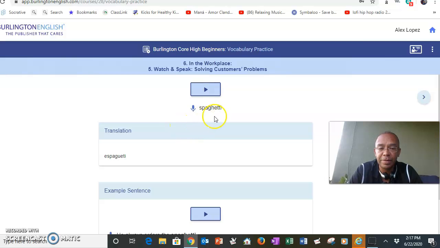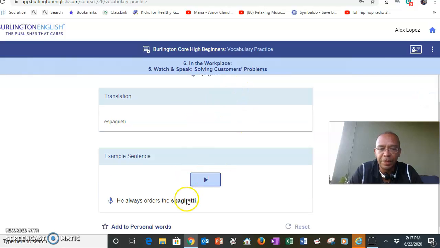Spaghetti. He always orders the spaghetti.